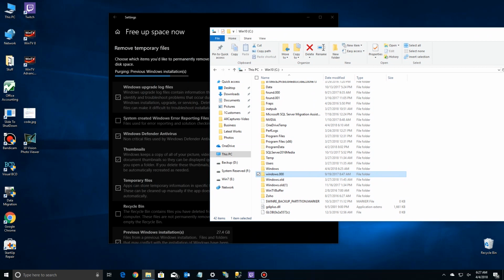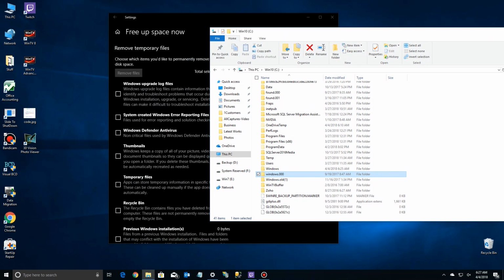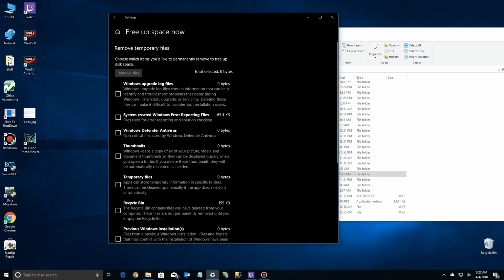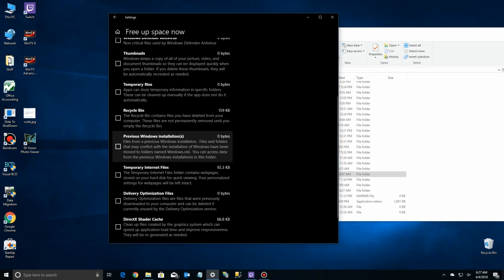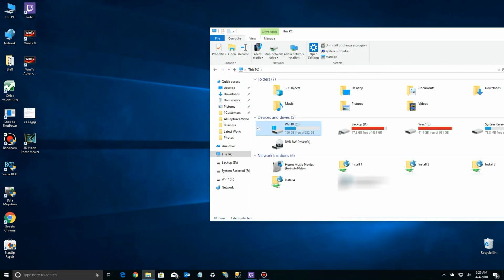So let's take a look. It finishes up here, and if we click back to the interface, you'll see that a lot of stuff says zero now, so it's been cleared out. Previous Windows installations have been cleared out. You notice my hard drive, which was 130-something gigabytes free, is now 159 gigabytes free.